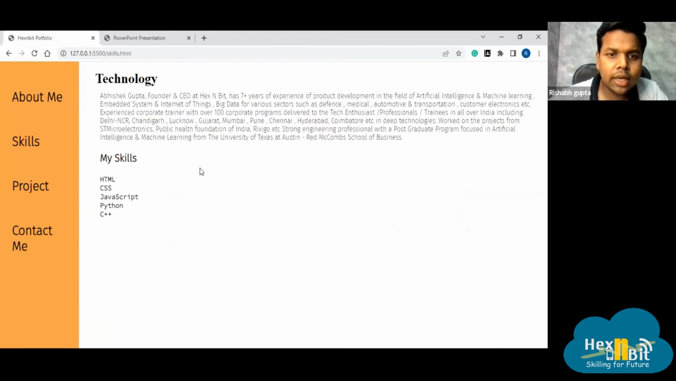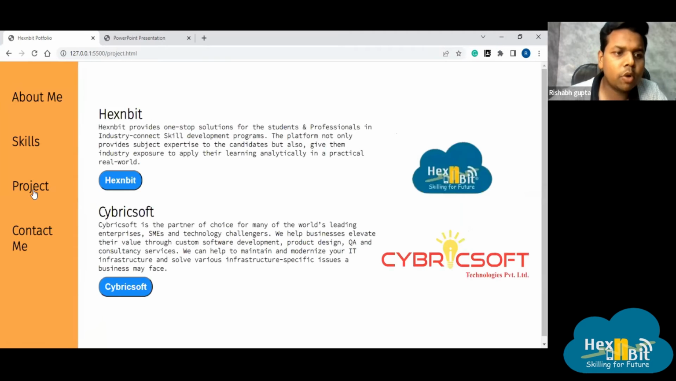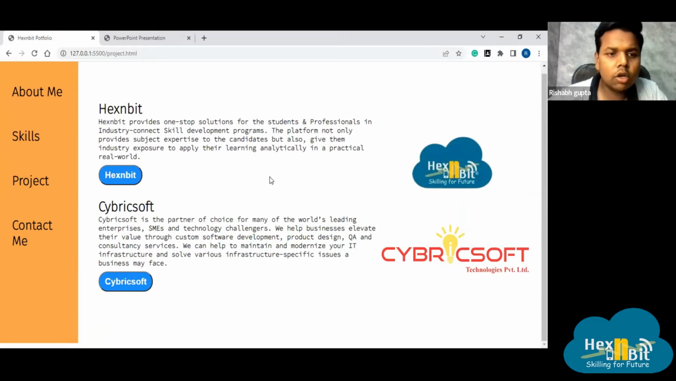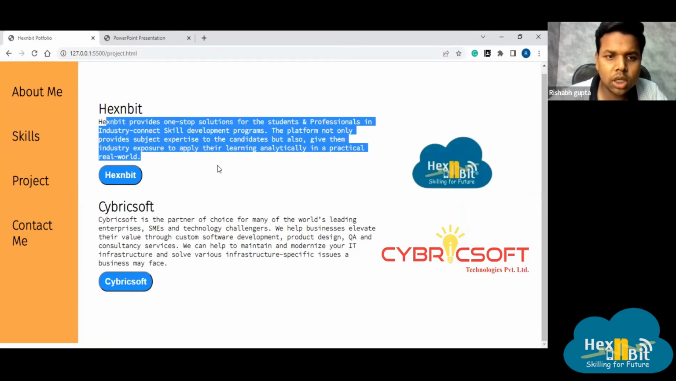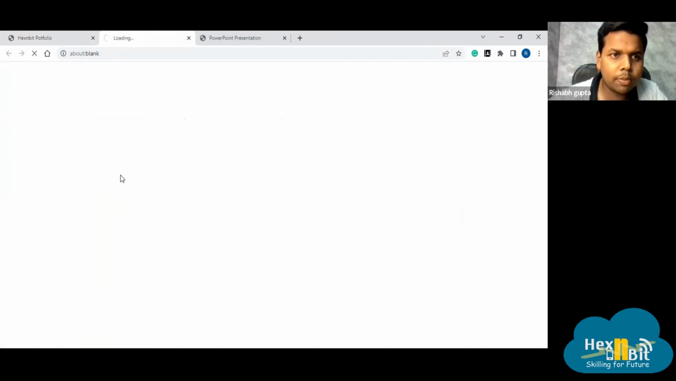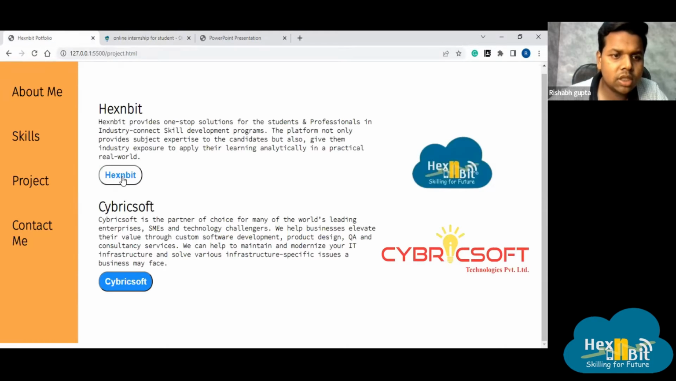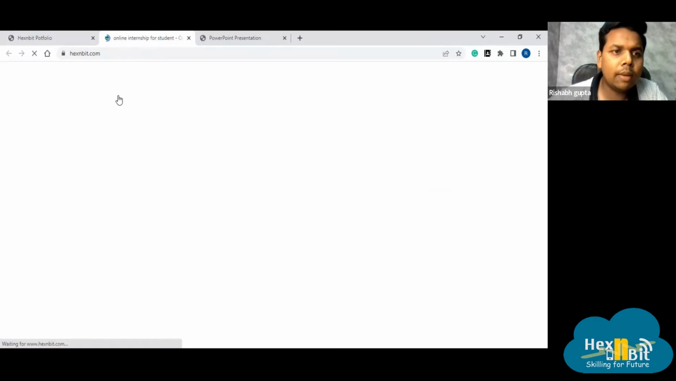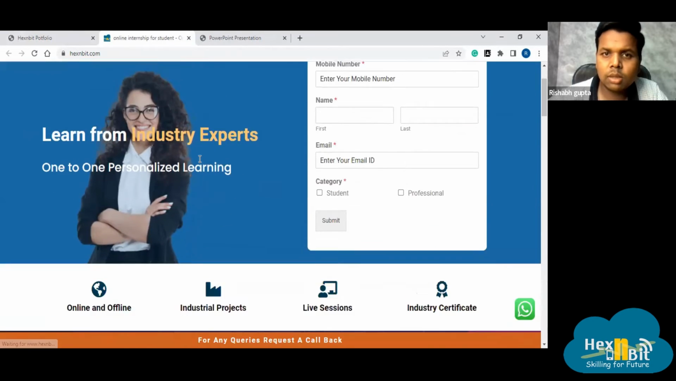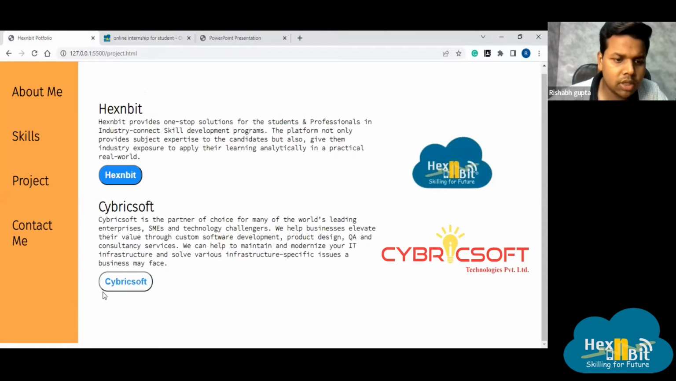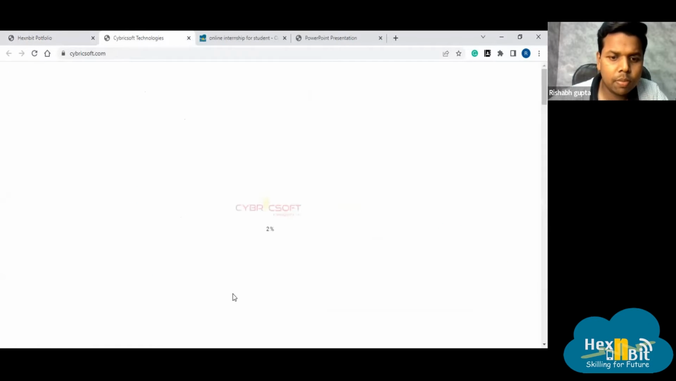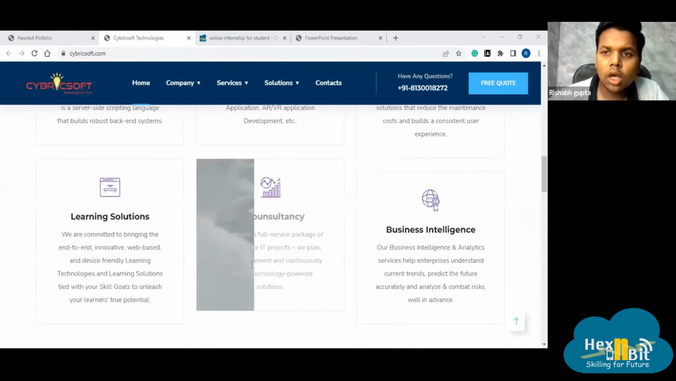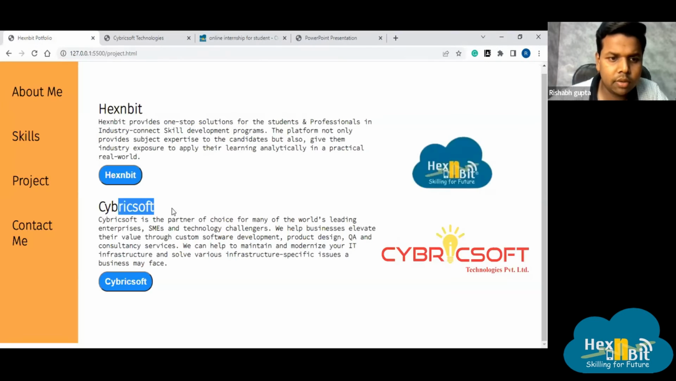Next comes skills. You can tell any person what skill sets you have and what technologies you are working on. Next comes projects. You can write your working projects and completed projects here, give a description, a logo, and a link to that project. If I click on this Hex N Bit, it will open in a new tab, and you can see this is the Hex N Bit website. There's another project which I have linked, which is Cybric. In this way, you can link your n number of projects here, right?